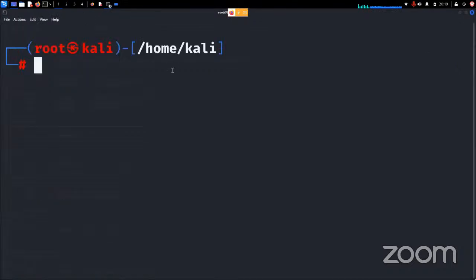Sorry, let's try scalpel for file carving. The syntax for scalpel is also very simple. We will type scalpel, then we will use dash o to give the output folder name in which we want to store the data which is carved by using scalpel.